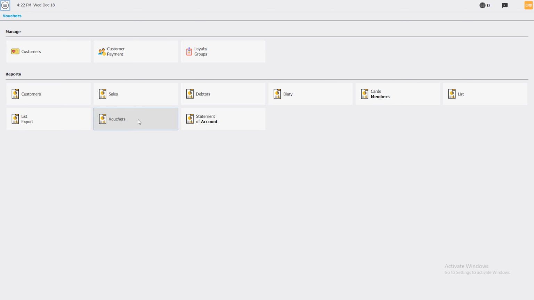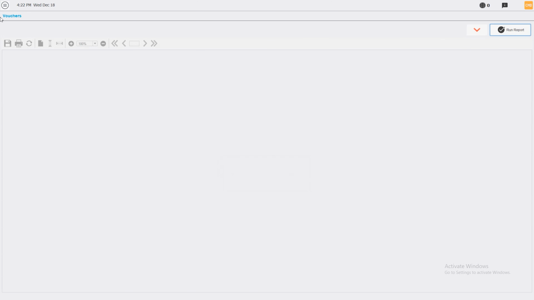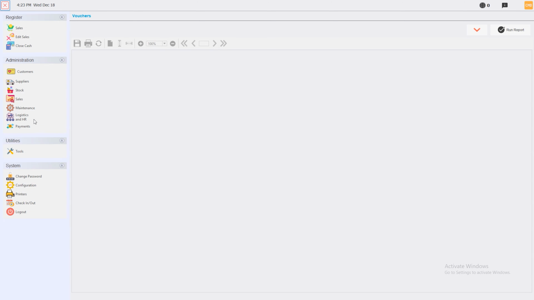The Vouchers Report is where you can see all the vouchers assigned to your customers. We will explain how you can create vouchers later on.